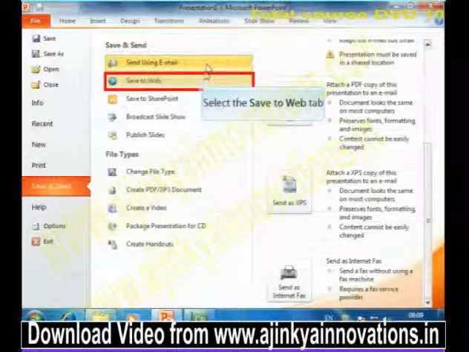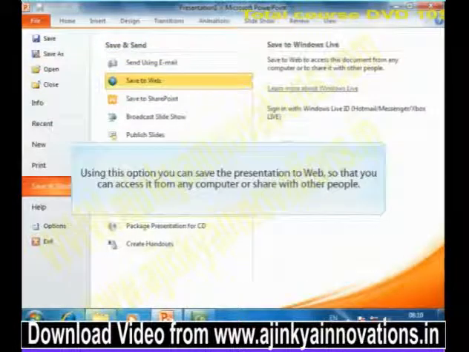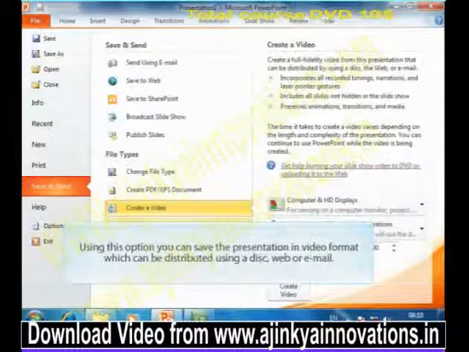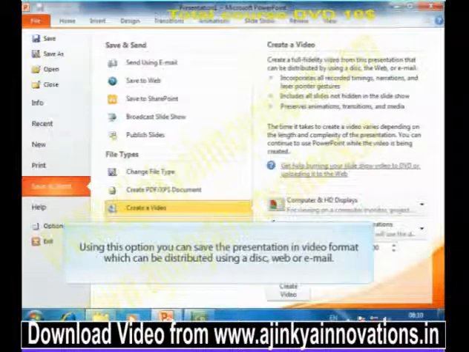Select the Save to Web tab. Using this option, you can save the presentation to web so that you can access it from any computer or share with other people. Select the Create a Video tab. Using this option, you can save the presentation in video format, which can be distributed using a disk, web, or email.